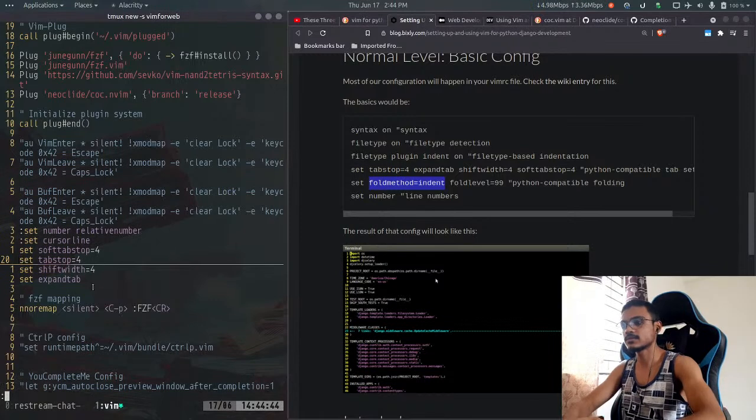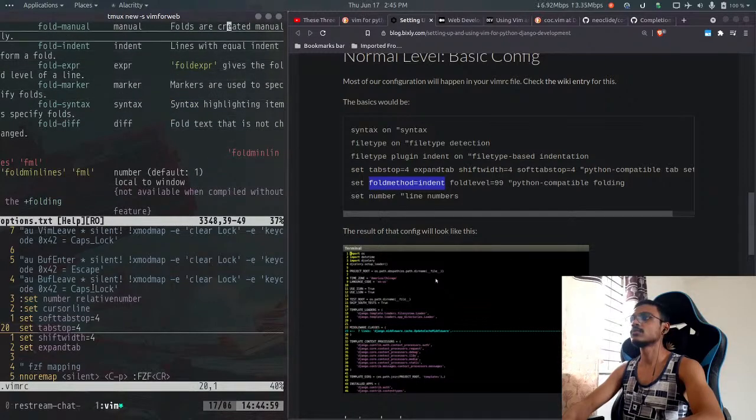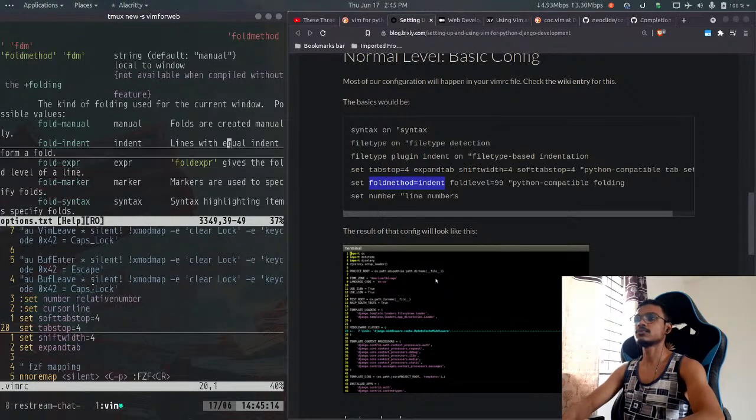Yeah, I think I can just find it using help, right? Foldmethod. What does it do? The kind of folding used for the current window. So by default, it will be manual. So folds are created manually. Lines with equal indent form a fold. So yeah, as we are going to work with Python, foldmethod will be indent. This looks like a good setup. I should do it with this Python compatible folding. Yeah. So let's use it then.